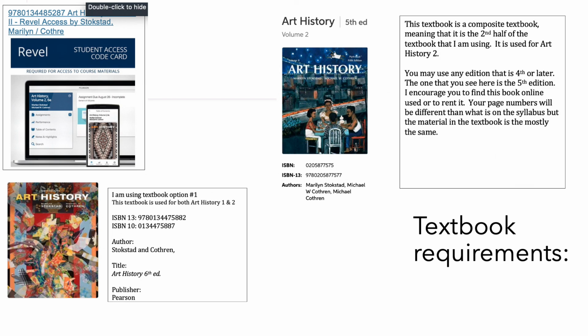I would say that 90% of my students decide that they want the digital version of the textbook because it's cheapest. And if that is the case, then the Revel student access code is what you're looking for. So either way, whichever you prefer is fine with me. And like I said, if you're super OCD about things, then you're going to want to use the one that I'm using, which is the colorful one down here.